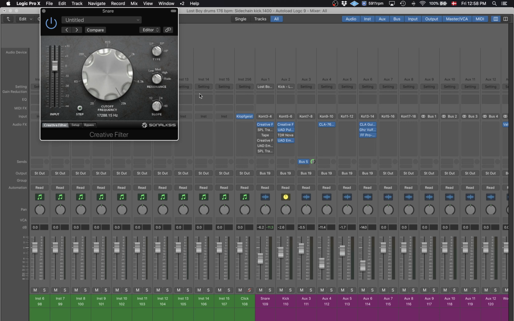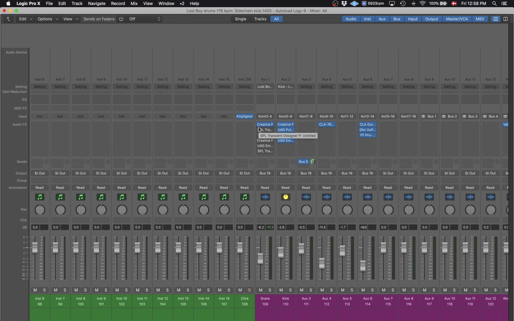If I was to use a filter slope of 24 and set it to that exact frequency, I've tried it, it sounds way different. So find the plugins that work for the thing you're using them for. That's all it comes down to.